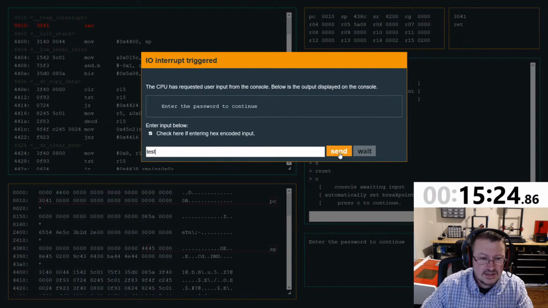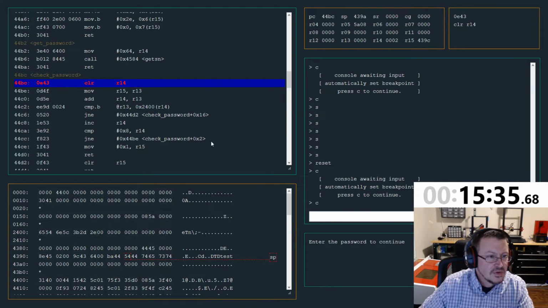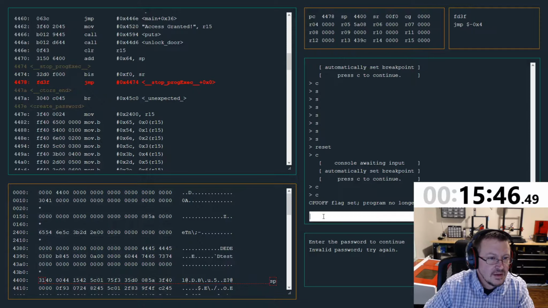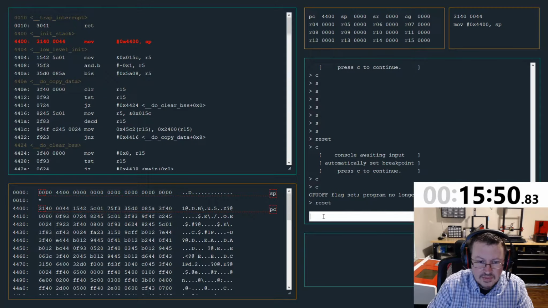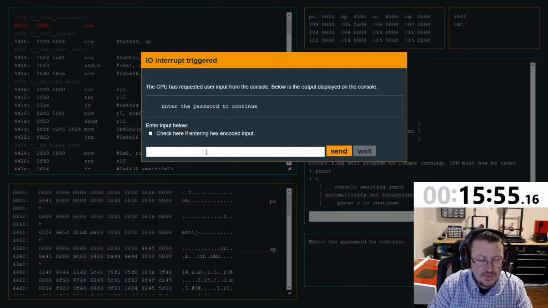Let's send in test. Oops, turned on hex mode. So we've got to go try to find out what that value was again. So if I continue, we're going to say, so we get down to... I did continue again instead of doing step. So I just rushed us to the end of the program.